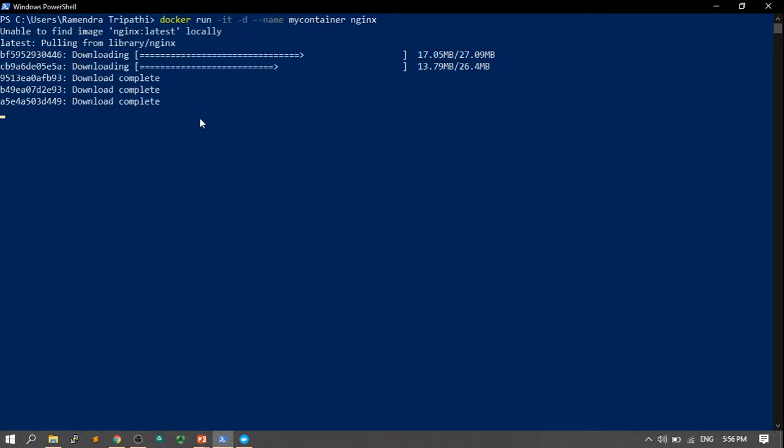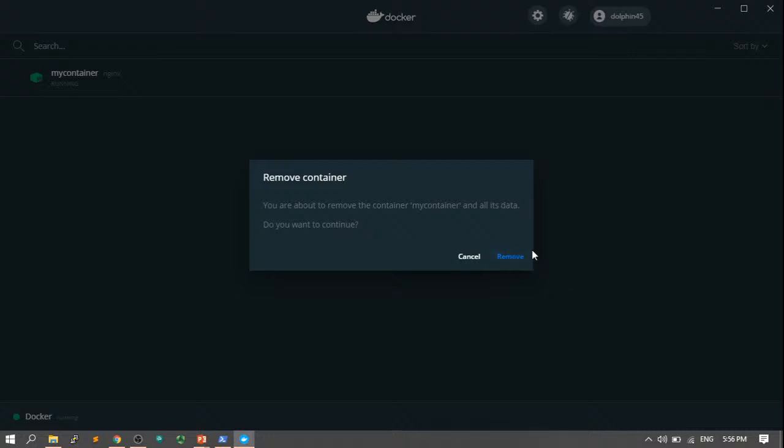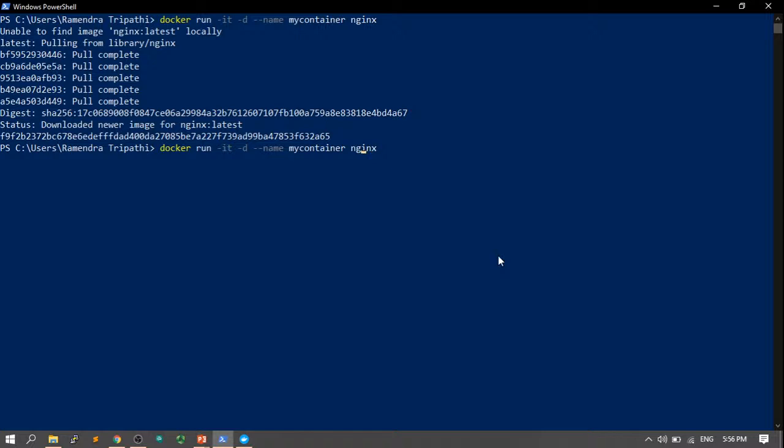All right, so wait. What I wanted to do was a little different thing. All right, so this container is created. Let me go ahead and delete this because I wanted to do something else. All right, so we'll run this again, but this time I'm going to add something new, that is -p 8080.